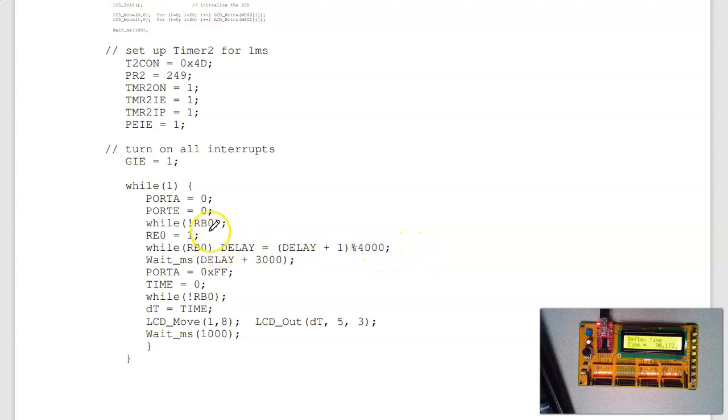Once I release the button, that's my delay. It's a number between 1 and 4000, plus 3000 gives you a delay between 3 and 7 seconds, 3000 to 7000 milliseconds. I'll turn on port A, clear my timer, and then wait. Wait till I hit the button. Once I hit it, I'll record the time, and that's my reflex time.